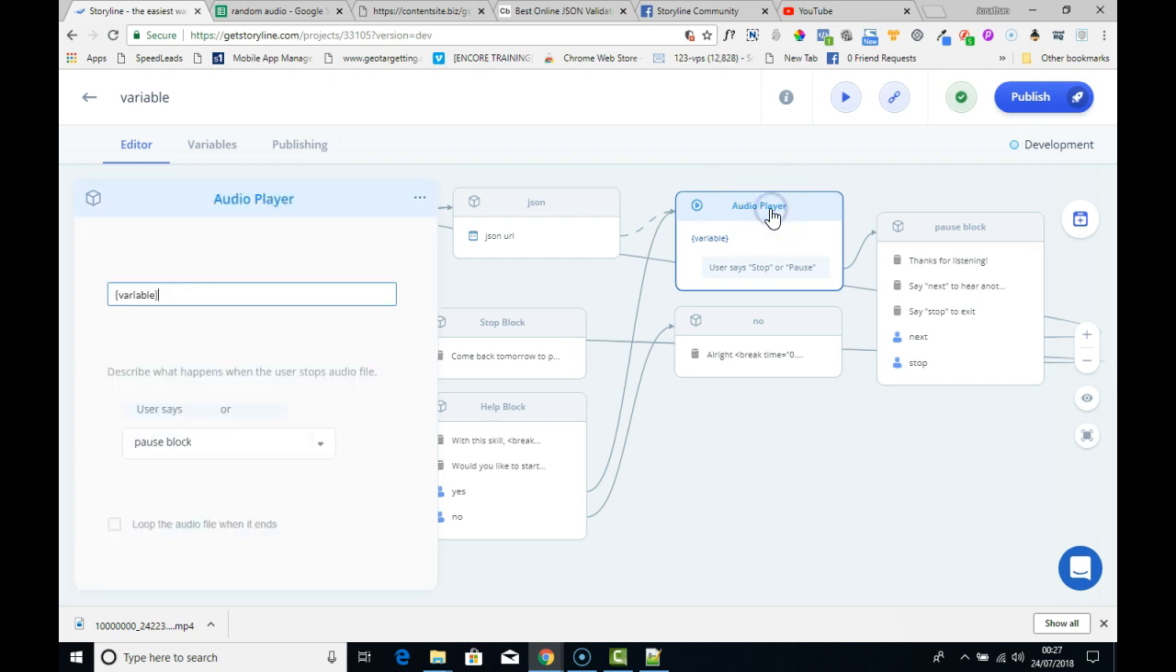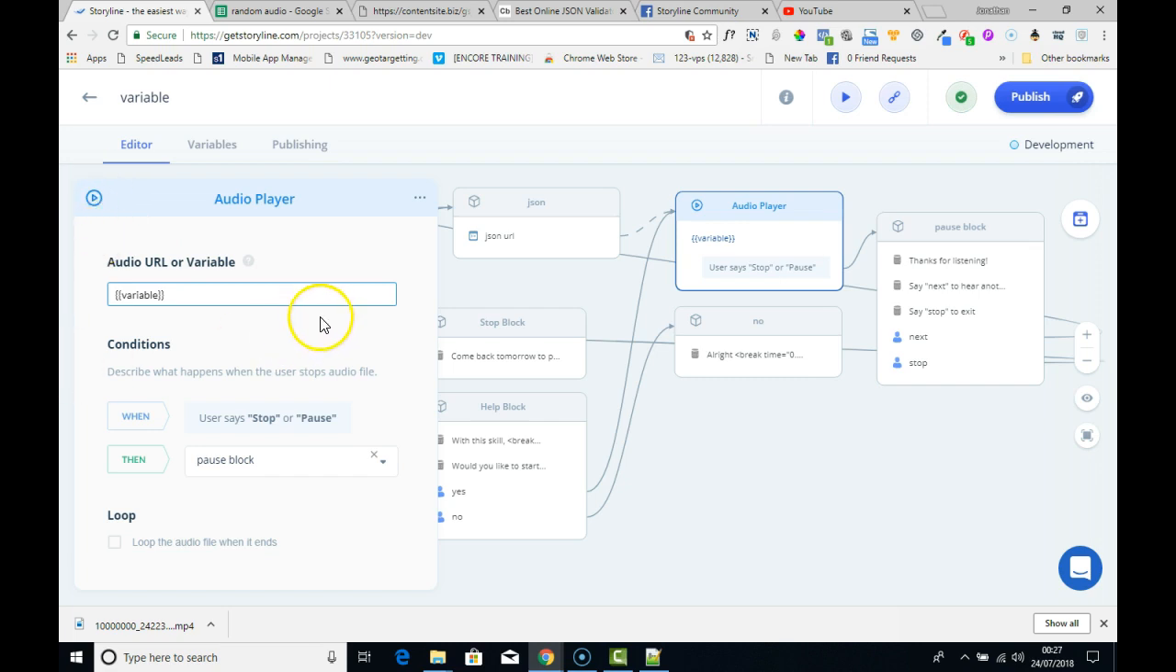So if I now click on audio player, you'll see that I have my variable in here, and I'm actually going to make this have 2 curly brackets. And then the other important thing is to have this block here, so that when the user says stop or pause, it will then go to the pause block, which you see over here.